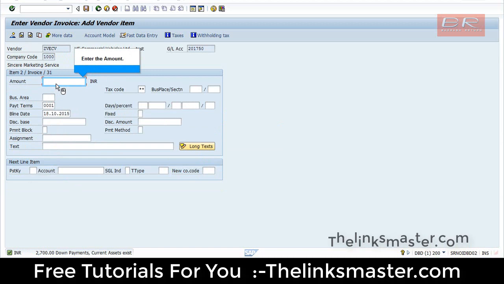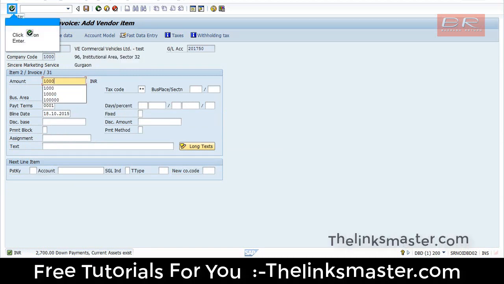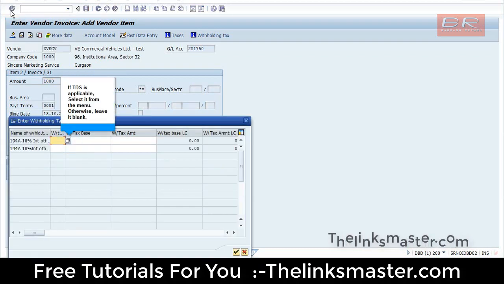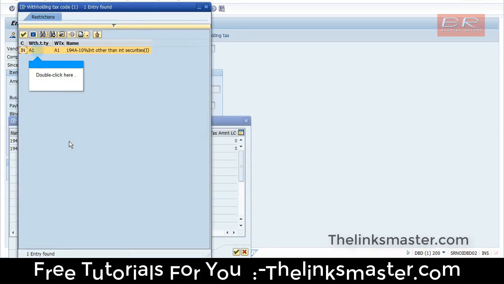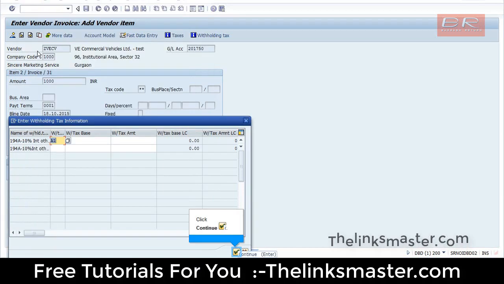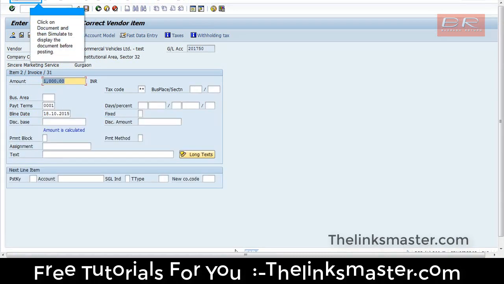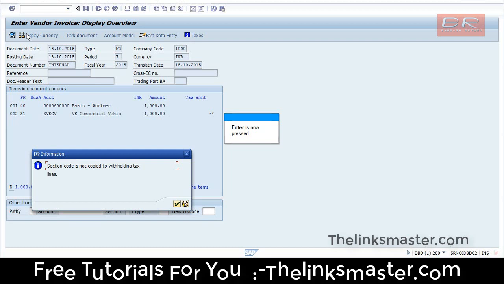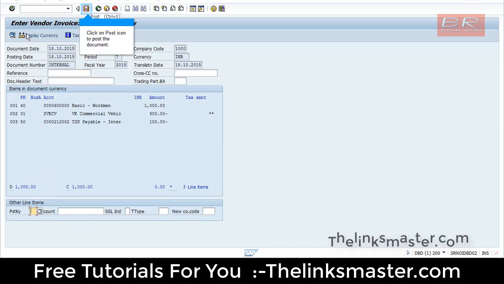Enter the amount. Click on Enter. If TDS is applicable, select it from the menu. Otherwise, leave it blank. Double-click here. Click Continue. Click on Document and then Simulate to display the document before posting. Click. Enter is now pressed. Click on Post icon to post the document.